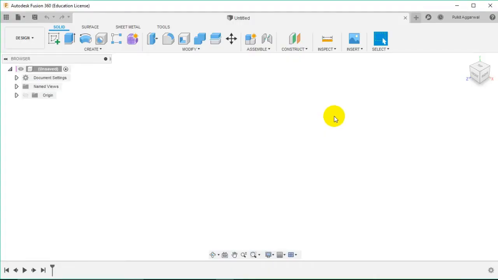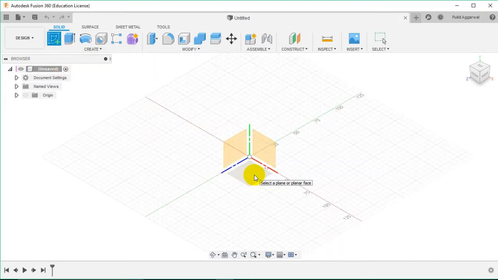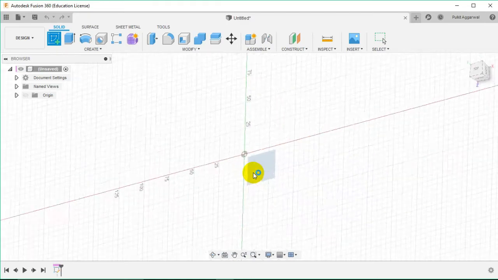Hello everyone. In this tutorial, we will be learning about non-linear static stress simulation. Now first, let us create our model. So go to Sketch and create a sketch on the top surface.